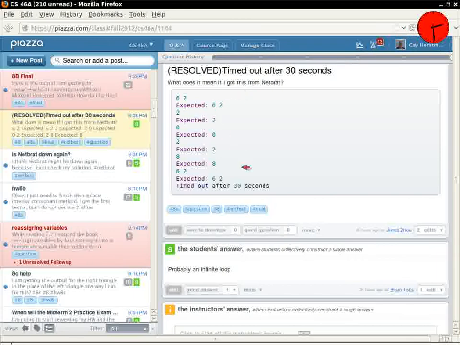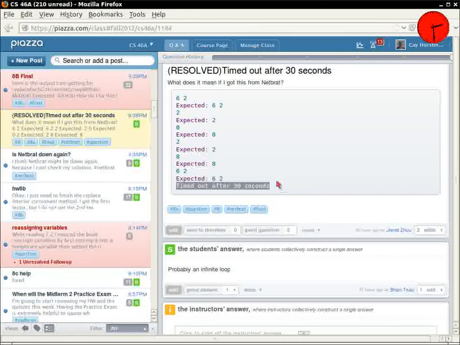So here we get a question that said, why would Piazza say timed out after 30 seconds? That's when you have an infinite loop. So you just have to imagine what happens. You submit the job, and Piazza then, NetBread runs it. And if you did write an infinite loop, what's it going to do? I mean, it has to kill it.